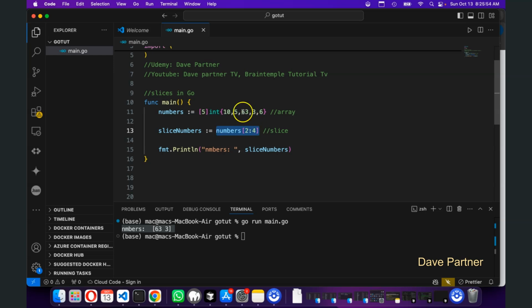And what did we say? We said it should extract the second and third element and leave the fourth element. So let's count it. In Go, the elements of the array are in positions. So this is position or location 0, location 1, location 2. So 63 is at location 2. So it printed 63. Then location 3, it printed 3. Location 4, it left it. So you're basically saying start from 2 and end before 4. Alright, so this is a range. So we use slice to extract elements within a certain range of the array.